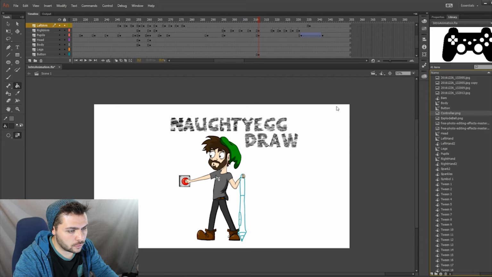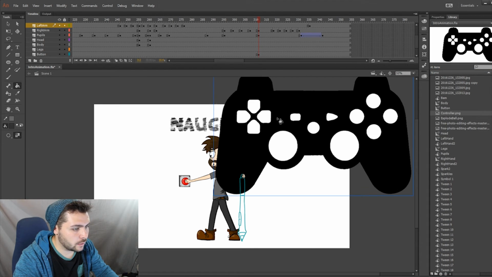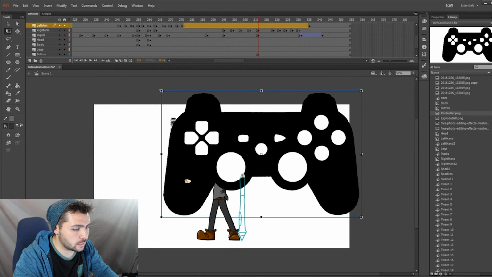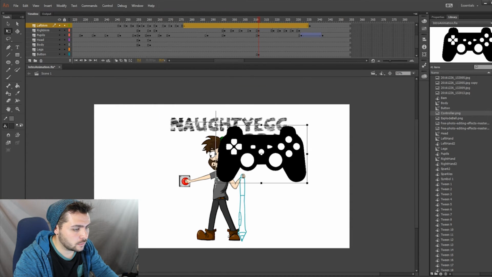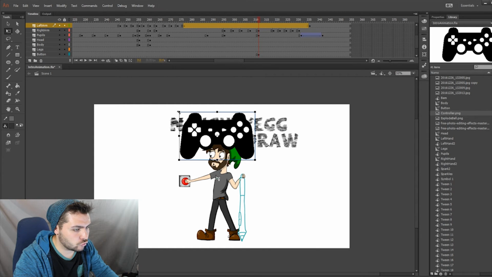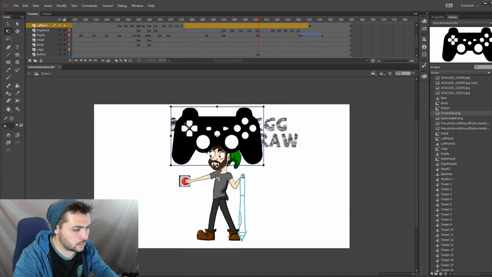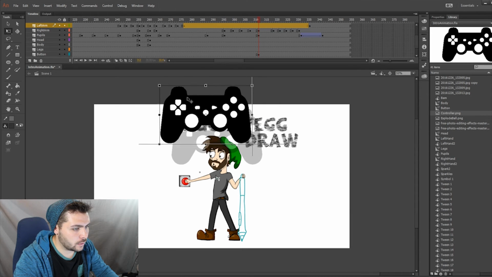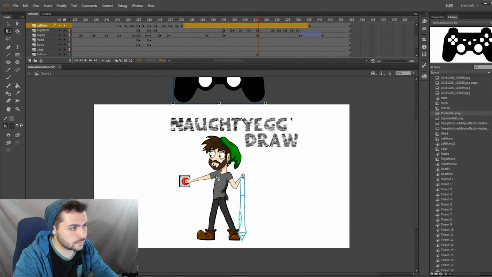Controller. It's big. So for that, you're going to go up to this button right here. It's the free transform tool, or Q. And then I'm going to scale it down quite a bit. Does that look big enough to crush him? That looks good. Okay, so we're going to import that.